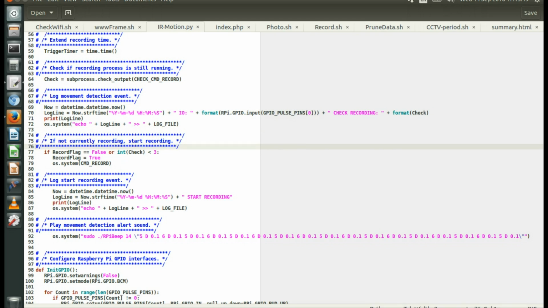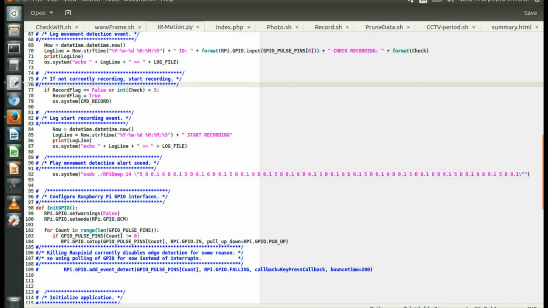And then I check those results, so whether or not the Python script thinks it's recording. If the Python script doesn't think it's recording, because this is an event which has occurred saying IR motion has been detected, we want to start recording if that's currently false, or we want to start recording if the check to see if the recording is still occurring fails, because if this flag is true and it's not recording, we do want to start recording. For whatever reason, it's stopped recording. So we check to see if it's currently recording, and if it's not, we also want to start recording.